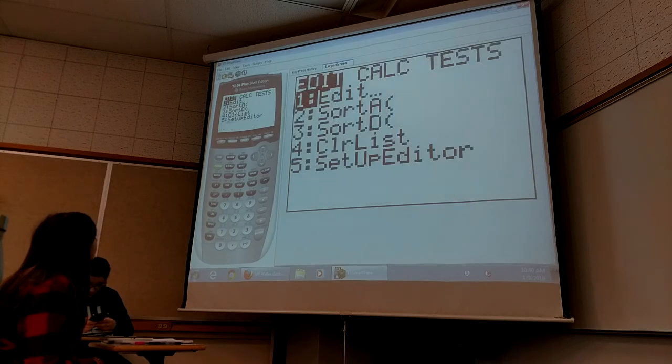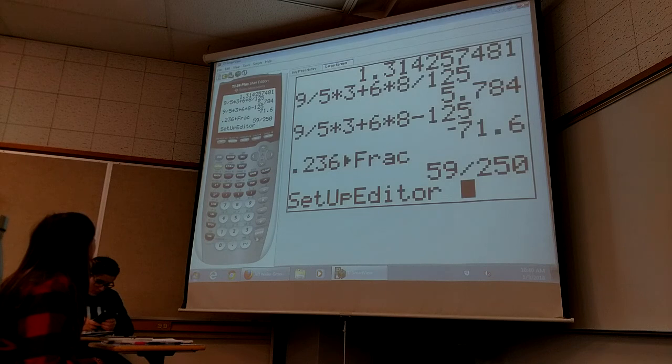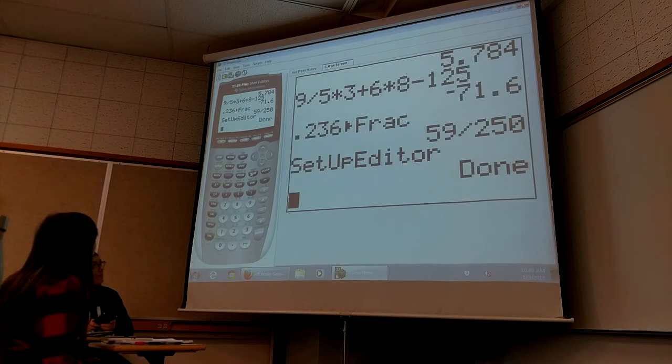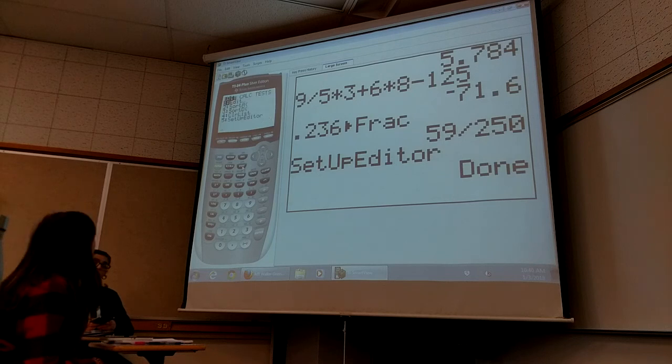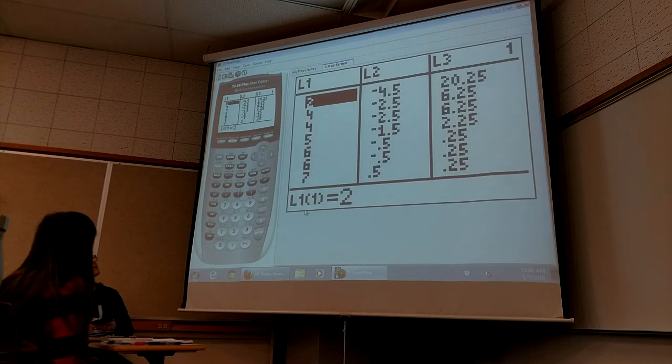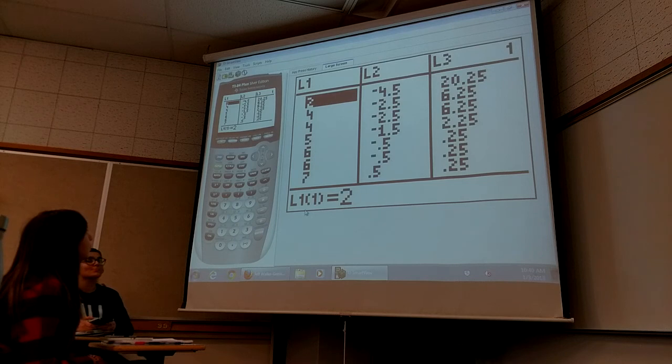You go to Stat, Setup Editor, number 5. So if you hit Stat, number 5, Enter, and then you go Stat, Edit, that's how we got it in the first place. You should have all your lists now.